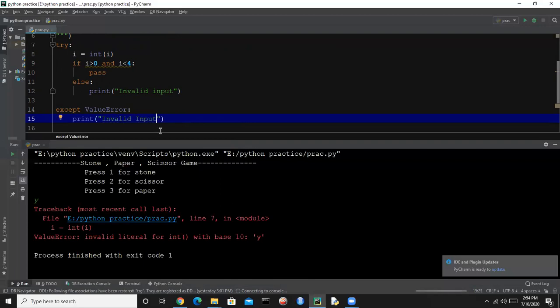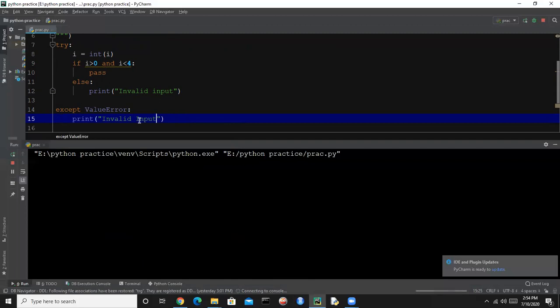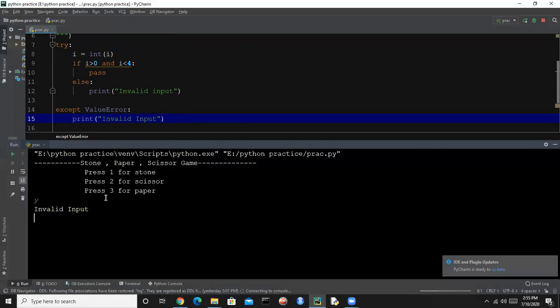Okay, now we have done this. Let's run this again, and let's say if we have Y, invalid input. Run it again. Let's say 3, let's say 5, invalid input, let's say 1. Okay, it is a valid input, so it is not returning invalid input.